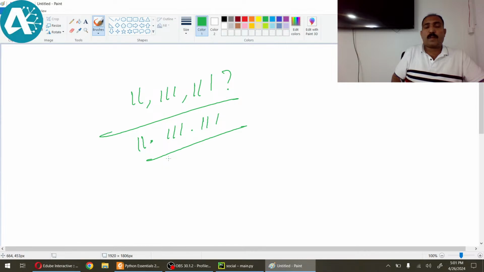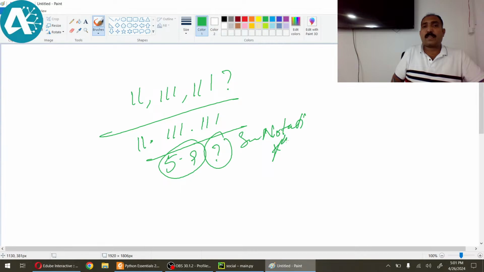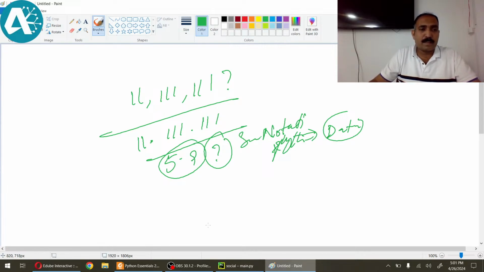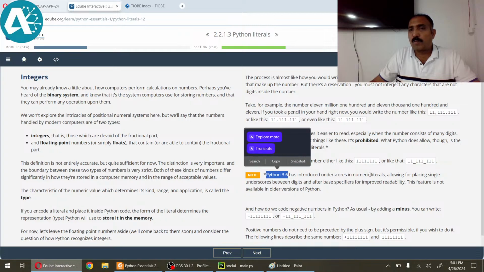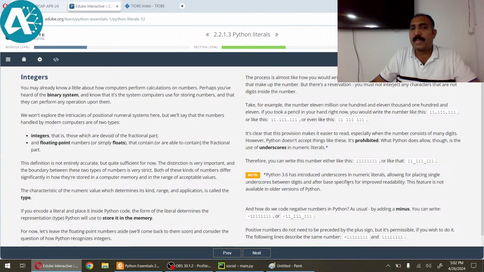If we have a floating point 5.9, how will it be treated? Okay, so scientific notation: how can we process it in Python? Keep in mind Python is very powerful for data analysis, so don't underestimate its data types and its capacity. Python 3.6 has introduced the underscore in numerical literals, allowing a single underscore between digits after the base specifier for improved readability.